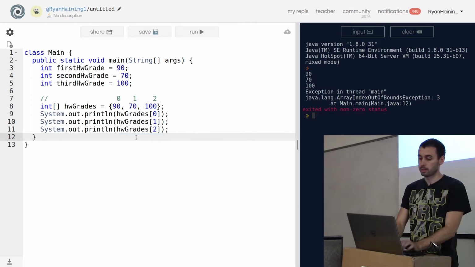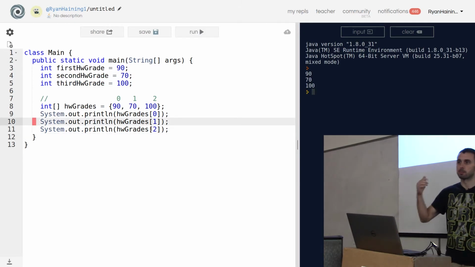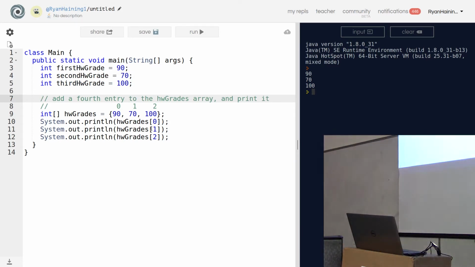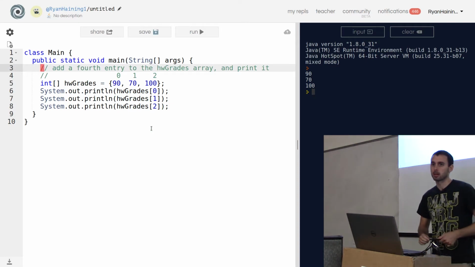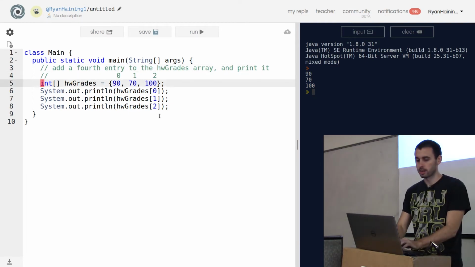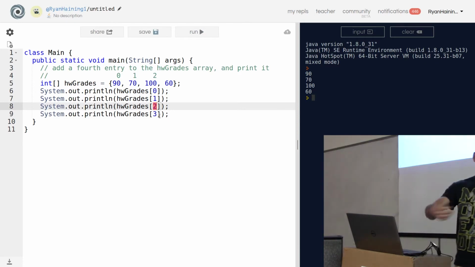Copy this down without the out of bounds error, run it, and then what I want you to do is add a 4th entry to the homework grades array and print that as well. So you don't need those first 3 up there, the first homework grade, second, and third, because I'm not using those. Sorry, those are just for examples, so I can delete those 3 lines. You can just skip that since we're not actually using them, and just make the homework grades array. But you just go to your line 5, you say comma, and then let's say 60, and then you print that one out as well. But keep continuing to add homework grade, homework grade, homework grade.